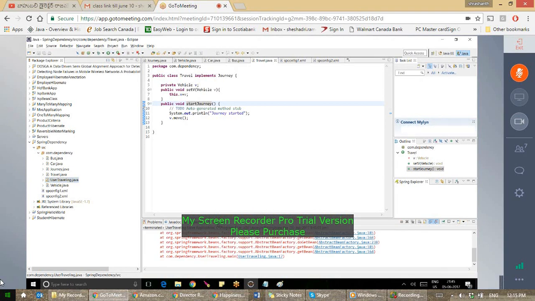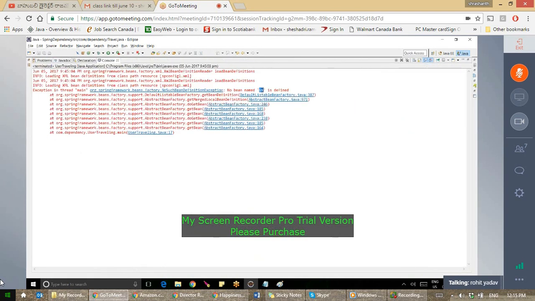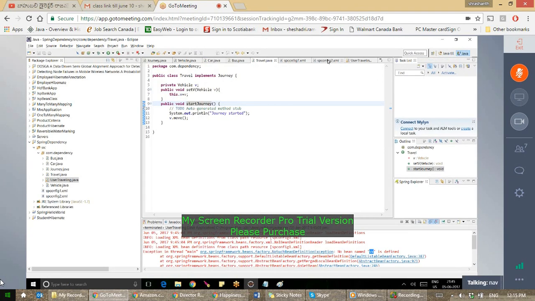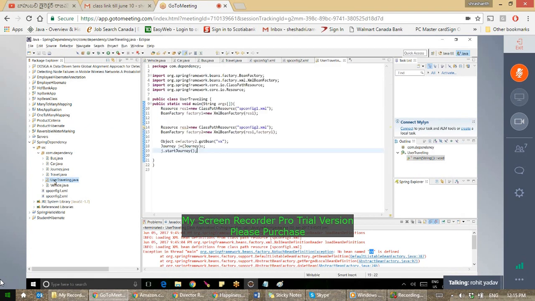It's giving an exception. No such bean definition named VX is defined. Where? In class, line number 15, change to res2, I guess. Is that where you are saying UserTravel? Yes, line number 15 is res2.